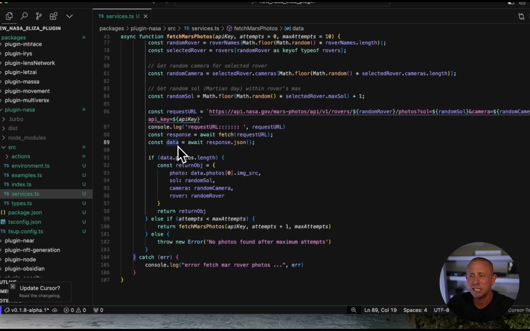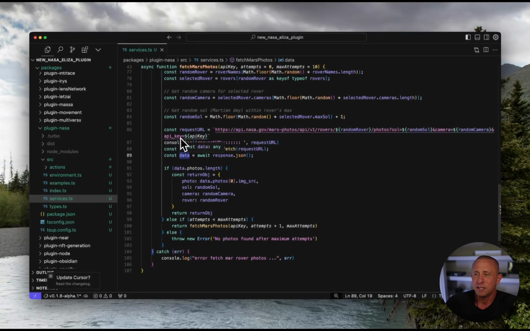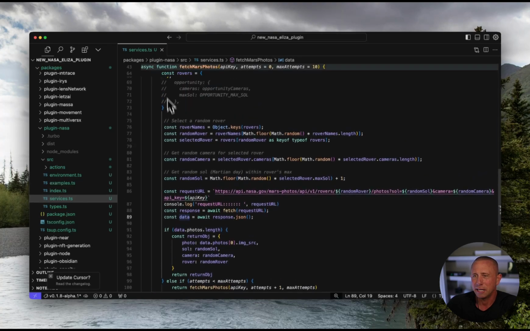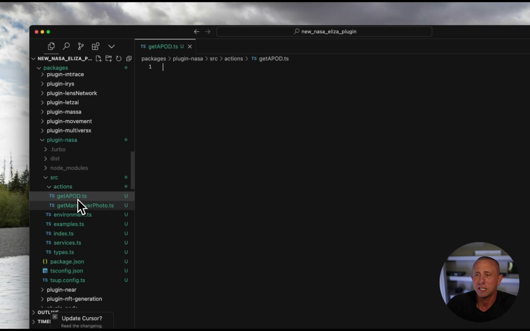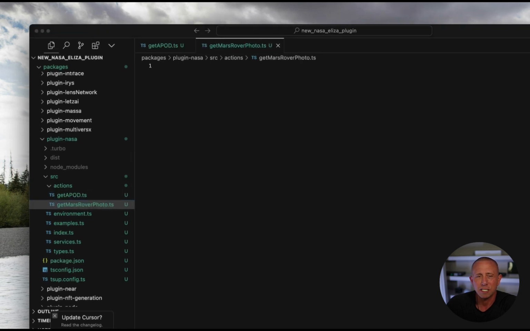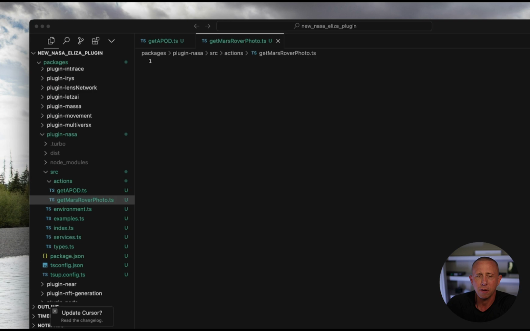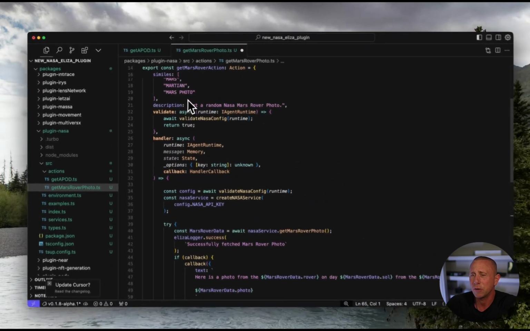And then we're going to use that in our application or in our agent. So that's the most code we're going to look at. I feel like it's pretty straightforward though. And then the last thing we're going to look at are the 2 actions. So we have 2 actions. One is for get Mars rover photo, and this is going to be using that service that we just created.